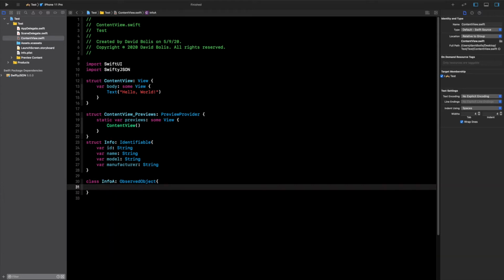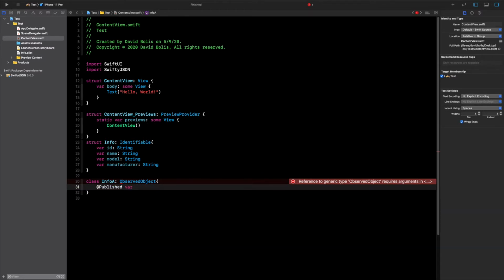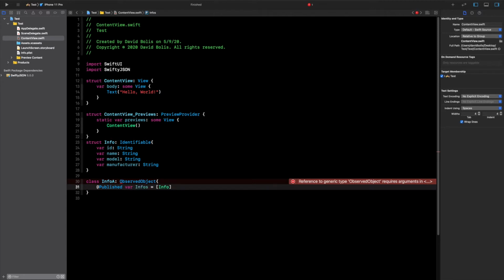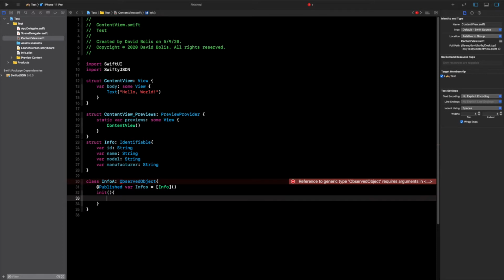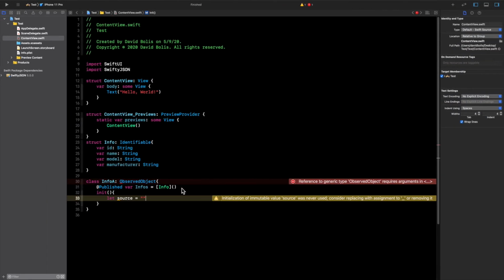Let's create it. Now the first thing we need to do is type in @Published var, and I'm going to call this infos. I'm going to say it's equal to Info, and then an open and close bracket. Now we're going to create an init, and don't worry about all these errors, we're going to fix it up. And inside of the init, we're going to say let source. So now we need to write the source of the API, the URL of the source. So we're going to go here, and this is again the API that I'm going to be using, and I'm going to copy this. I'm going to go inside of here, and I'm going to paste it.